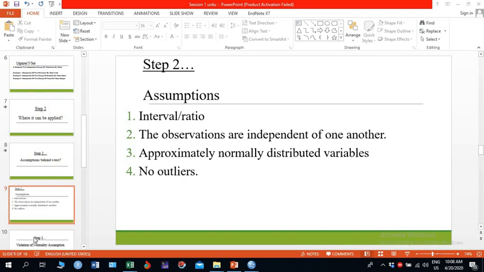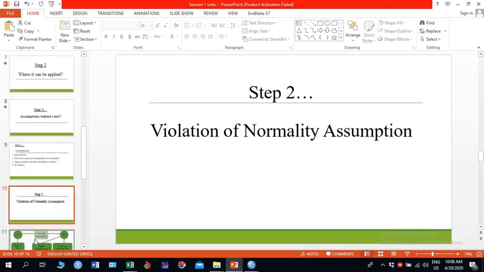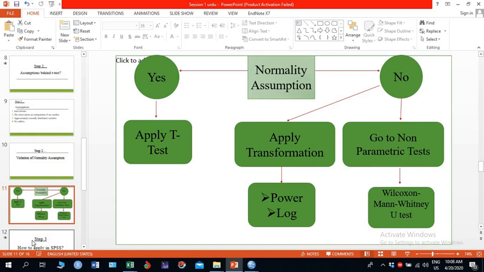Now, step 2 is going on. If the normality assumption has been violated, then what will be done? Here is a graph before you. If the normality assumption has been fulfilled, then you can easily apply the t-test, and if it has not been fulfilled, then you must choose one of two solutions. First, apply a transformation to your data to make it normally distributed, and then apply the t-test. The second option is to go towards the non-parametric tests.